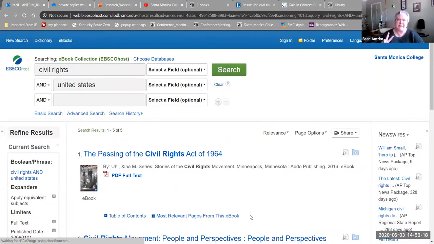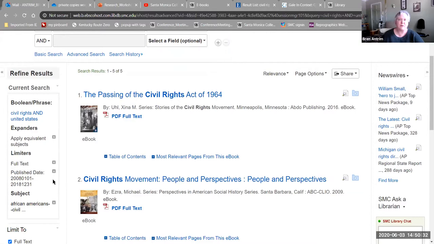Now in two limits, date and subject, I've gone from nearly 300 books to 5. So you can actually narrow yourself all the way out of options. If that happens, you can take some of these off and broaden your search back again here on the left-hand side of your screen.